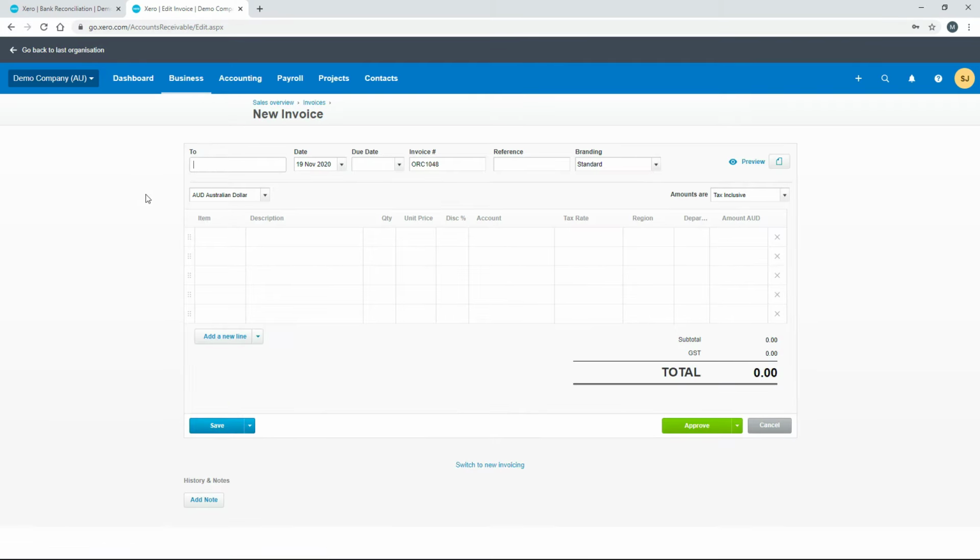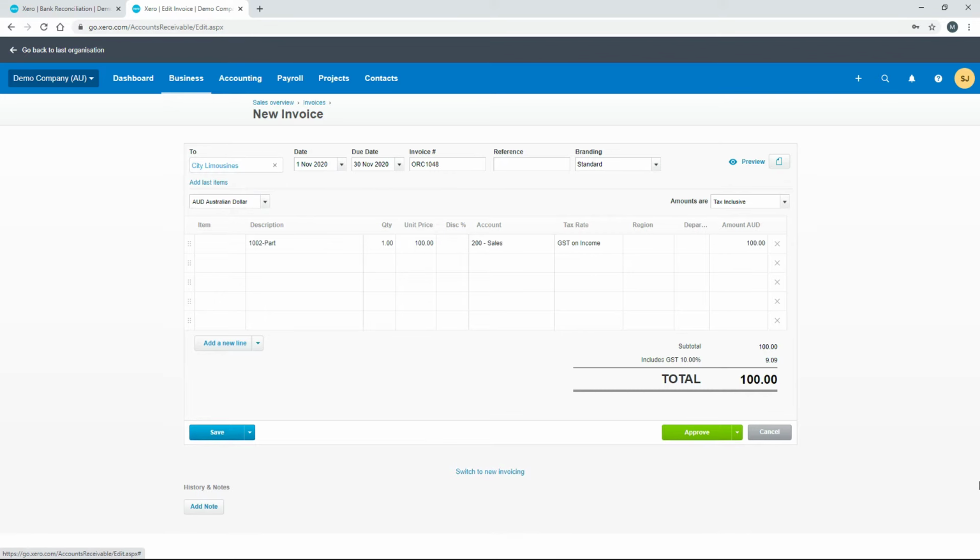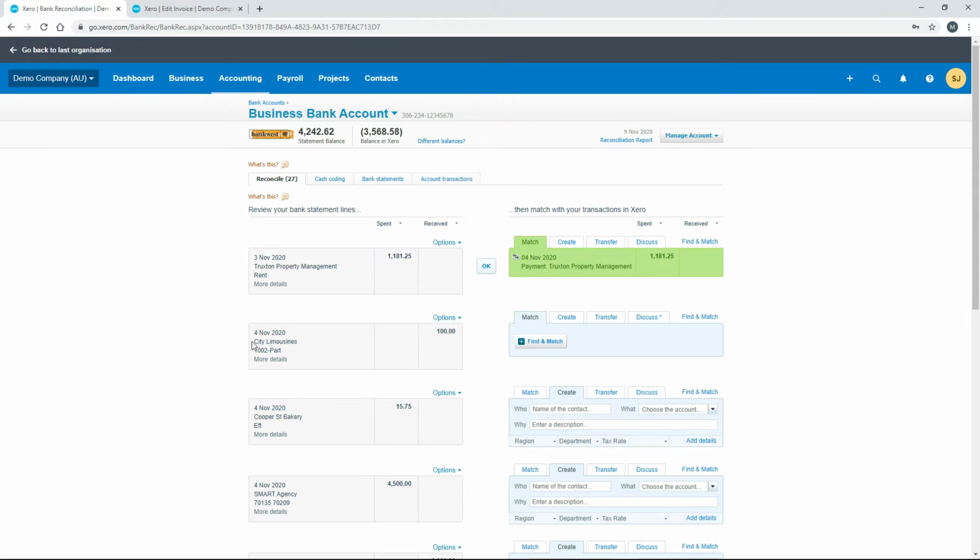Okay, now we've created invoices before in this course, so I'll just put all the information in and then we'll just discuss it afterwards. Okay, so what I've done here is I've just quickly created an invoice to City Limousines. I've created it on the 1st of November, so we're just pretending that we actually did this before we received the money, which we received on the 4th of November.